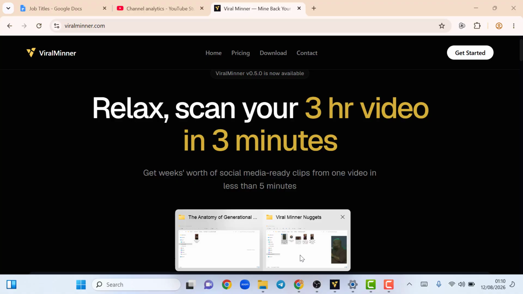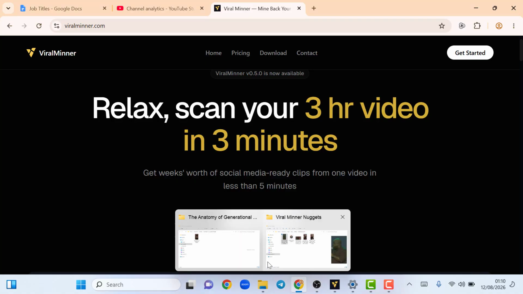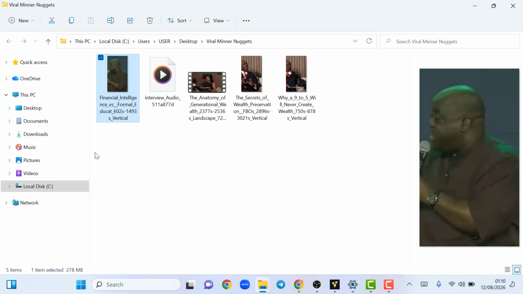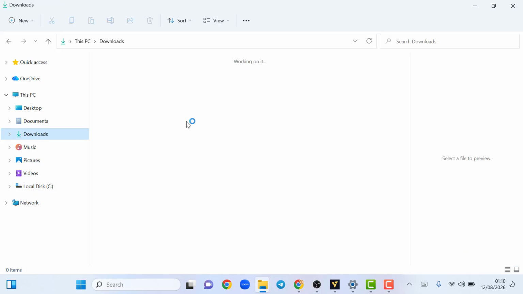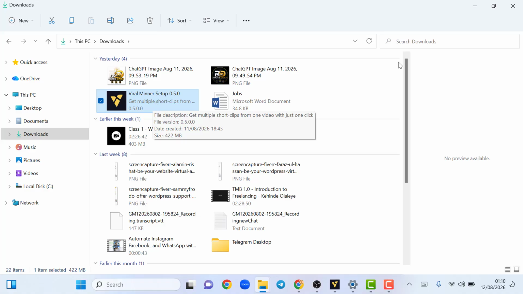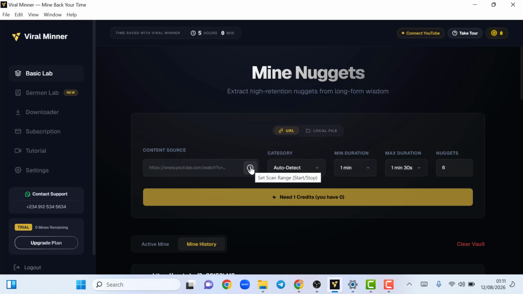So when you finish downloading it, it's going to save to your laptop. So just make sure you install it just as you're going to install any software. So it's just the same way. This is it on my laptop. So this is the software, Viral Miner. So you just install it. I've installed it, so I don't need to install it again. So after the installation, you launch it. It's very easy to install.